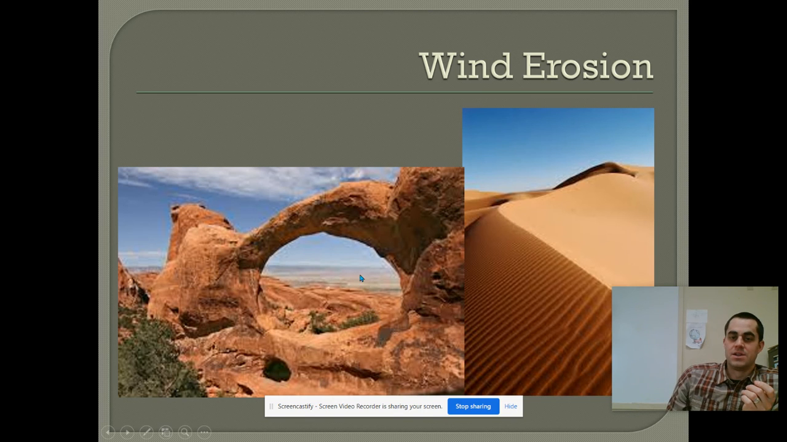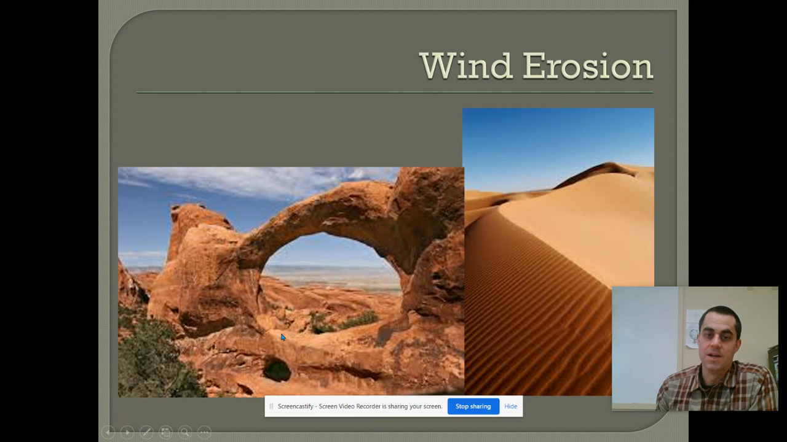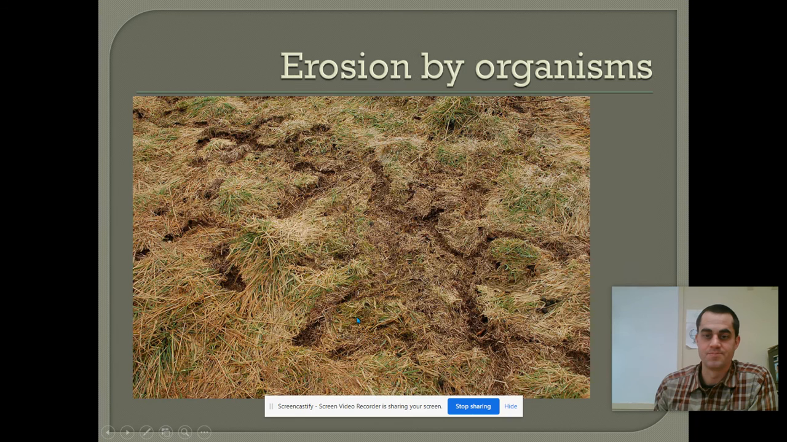This is an arch in Arches National Park in Utah. And this is mostly a formation of erosion. The wind picks up sand, and it's like a sand blaster, and it blasts holes and other shapes into the sandstone. The sand itself is carving this tunnel, and wind runs through here pretty quickly, and it eroded everything that was there.